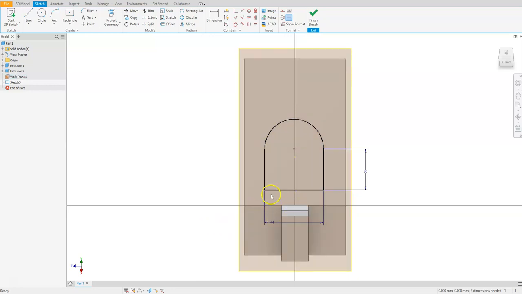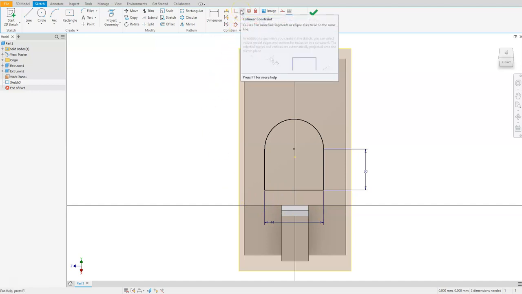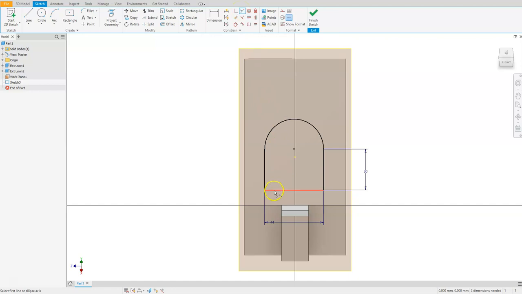So now I want to make sure that this edge is on top of this edge. I'll use the collinear constraint, select that line and this line, and now they're collinear. One other thing I want to do is make sure that I get these two horizontal with each other. Remember that our center point is right in the middle, and that's another super benefit of doing that.